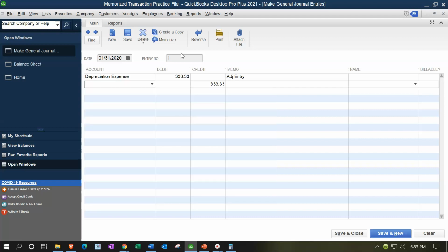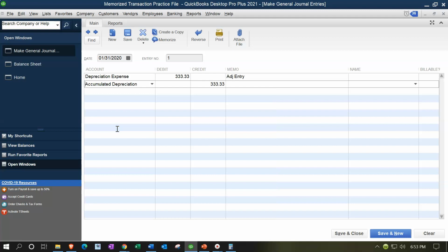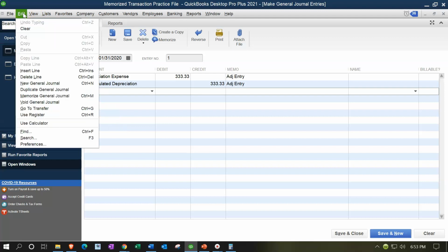Or let's see if we have something here. I'm going to hit the drop down. Should be in the fixed asset area. Accumulated depreciation. That's the one I want. That's a credit. And I'm also going to call this an adjusting entry. All right, then I'd like to memorize this transaction and repeat it each month. So I'm going to go to the Edit drop-down. We're going to memorize the journal entry.